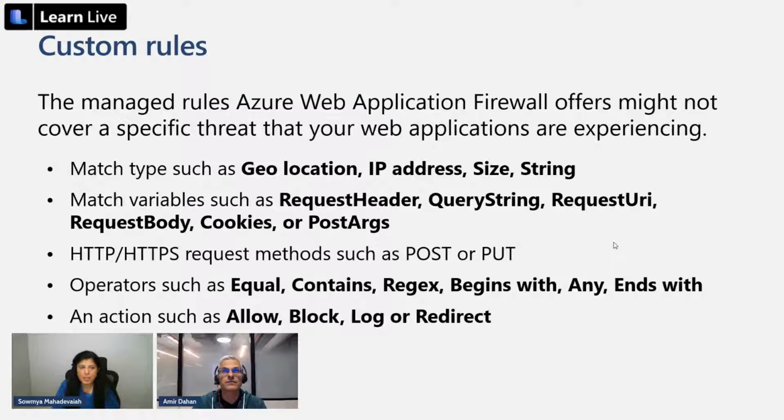And then we've got variables like request header for the string match type, which looks at the HTTP request itself. You can match on various variables like the query string parameter or the URI parameter or the cookies. And then you can use specific operators like the equal, any, regex operators. And once the match has happened, you can allow, block, log, or redirect as an action. So this is a very good capability for you to create your own custom rules for your own applications.